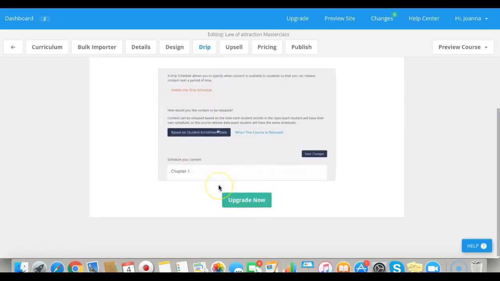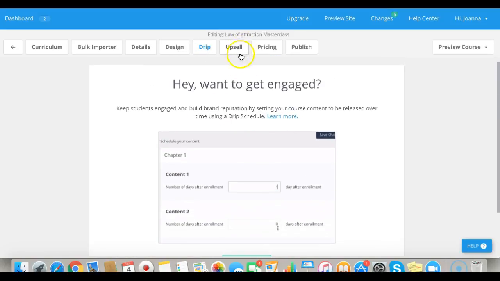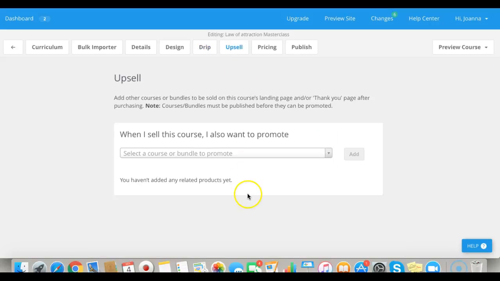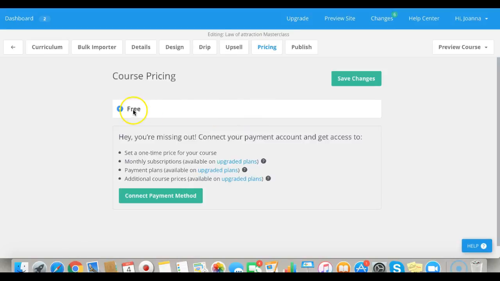Again, this is an upgraded version feature, so we can't do that. And we're going to see upsell. If you have more than one course and you want to bundle them together, you can upsell and bundle courses together. And then you're going to go into your pricing.